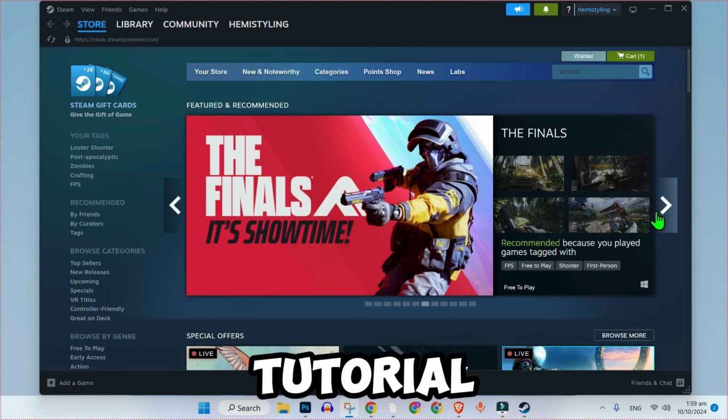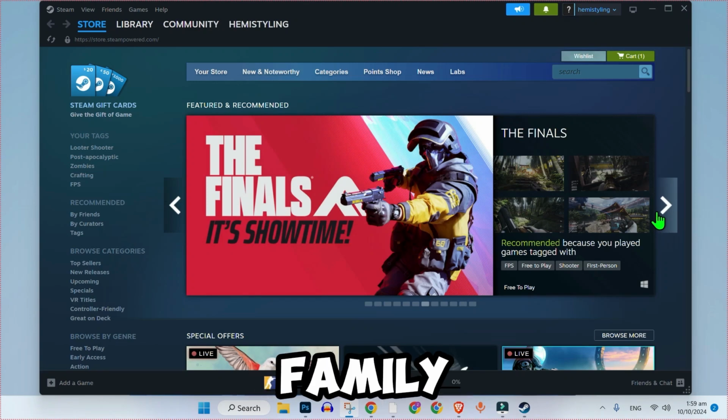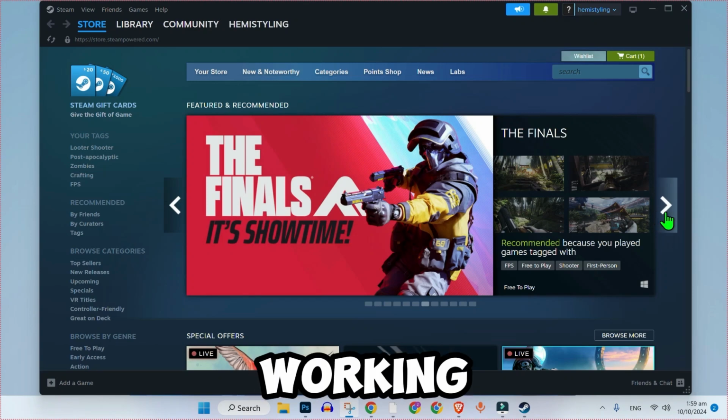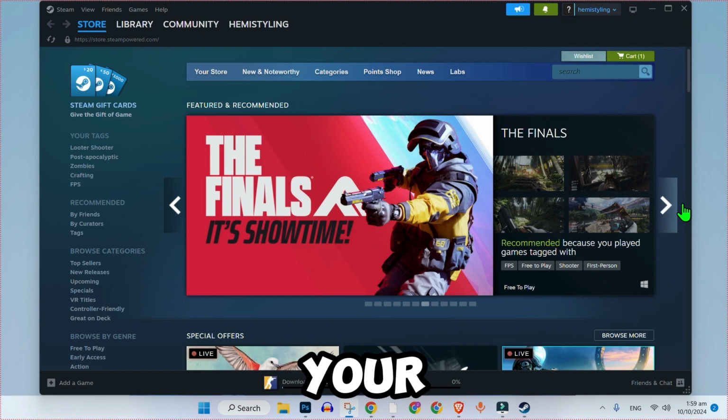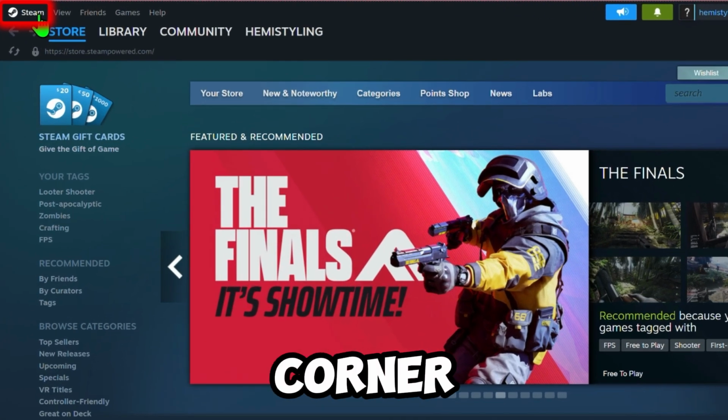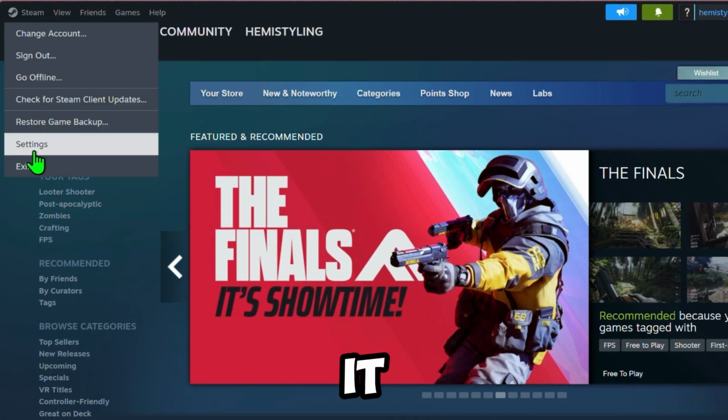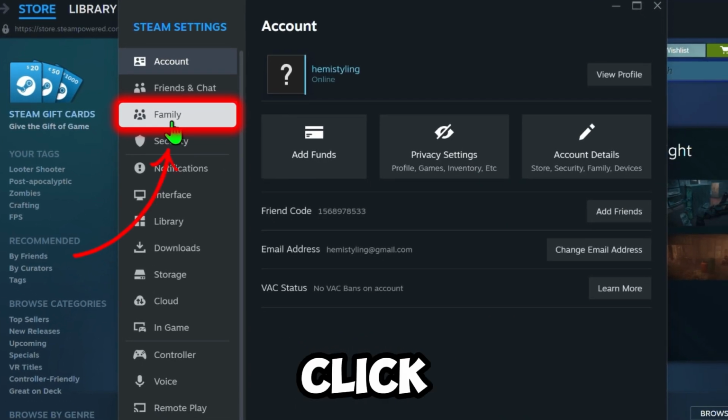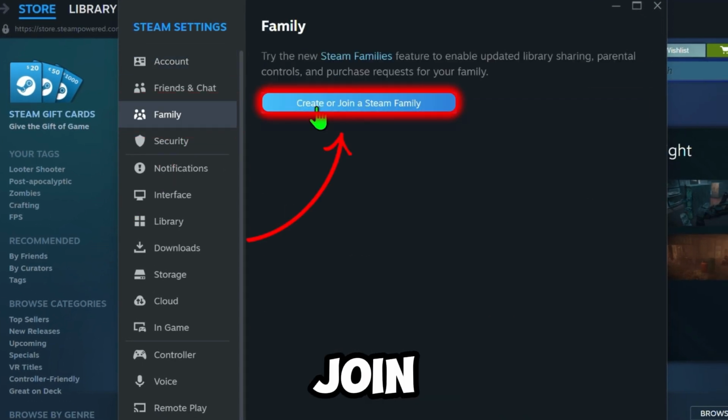In this tutorial, we'll look at how to fix the Steam family sharing option when it's not working in just a few simple steps. Open your Steam app. On the top left corner, you'll see the Steam icon. Click on it and select Settings from the drop-down menu. You'll find the option for Family. Click on it and choose Create or Join a Family Library.